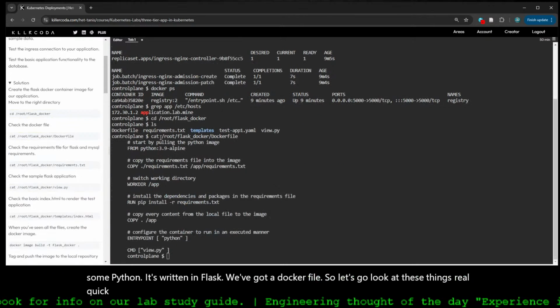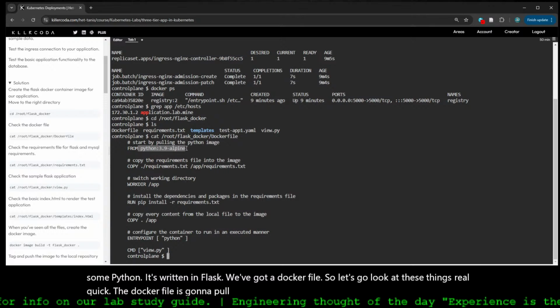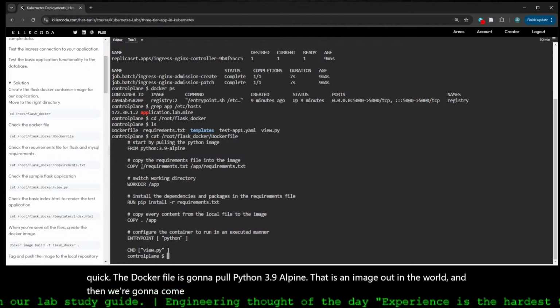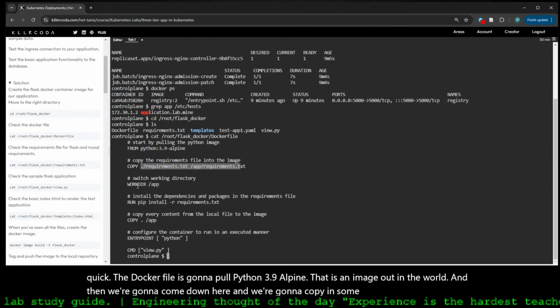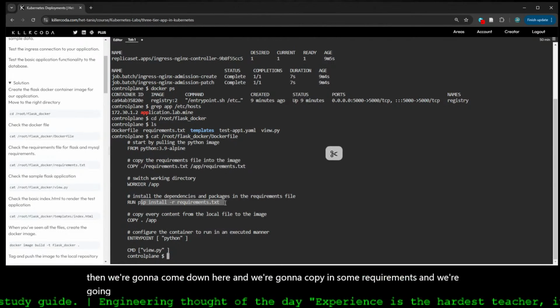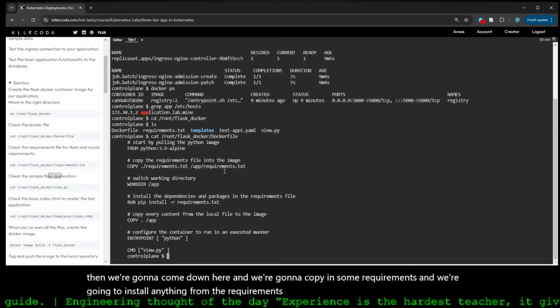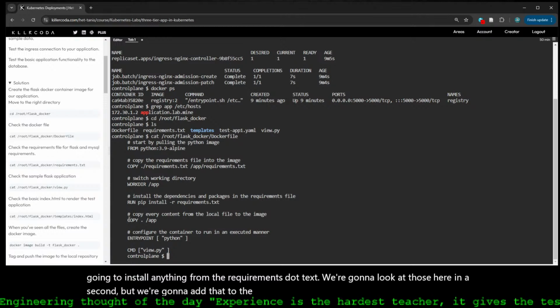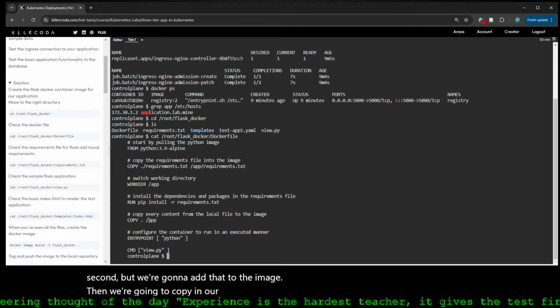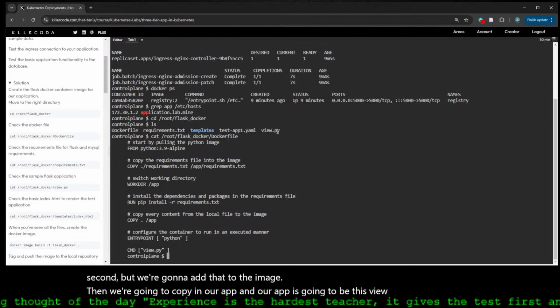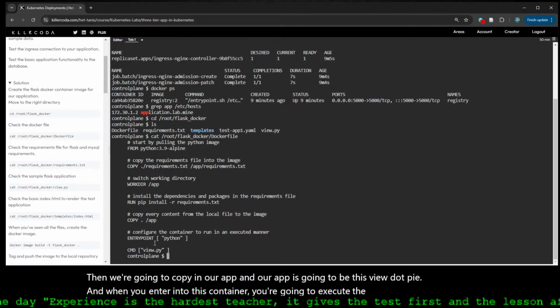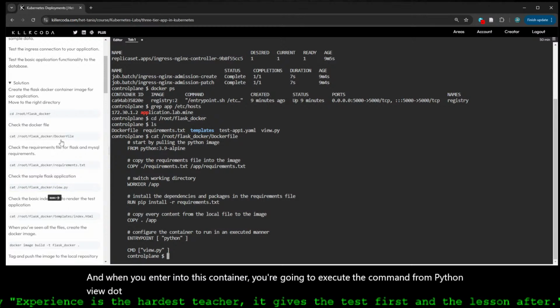The Dockerfile is going to pull Python 3.9-Alpine. That is an image out in the world. And then we're going to come down here and we're going to copy in some requirements, and we're going to install anything from the requirements.txt. We're going to look at those here in a second, but we're going to add that to the image. Then we're going to copy in our app, and our app is going to be this view.py. And when you enter into this container, you're going to execute the command python view.py. So let's go look at those real quick.